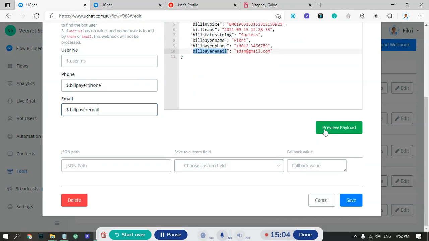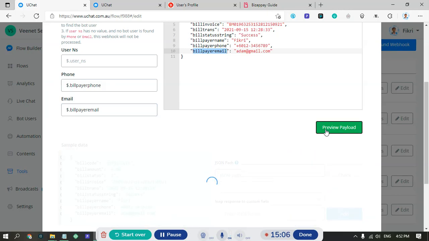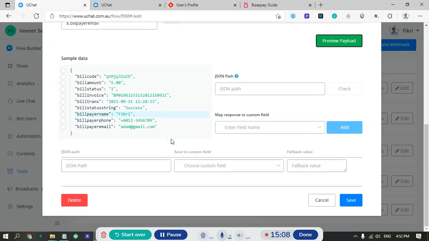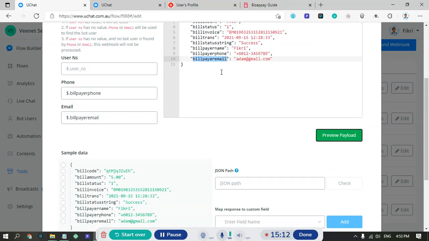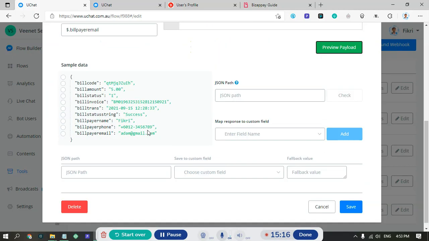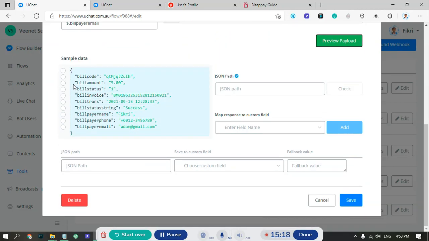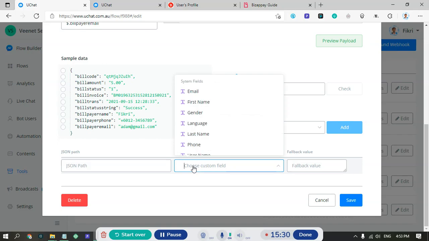after that, we click the preview payload. Okay, the sample data is actually the payload this webhook received from the Bizappay. So what is this going to do? This one we want to store. We want to store this output or the response we receive into the respective field.